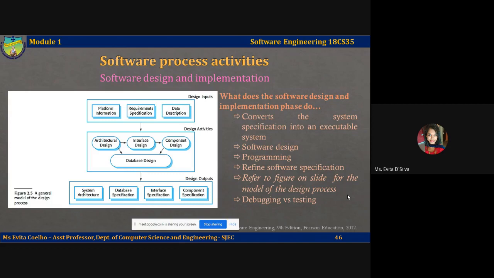This shows a general model of the design process. The design process model has three phases or three levels. At the first level, you have design inputs, which could be platform information, requirement specification, and data description. At the second phase, you have a variety of design activities defined by the kind of software system you're going to develop. In the third stage, you have design outputs which are generated as outcome of these design activities. Let's take up each of these phases in detail.